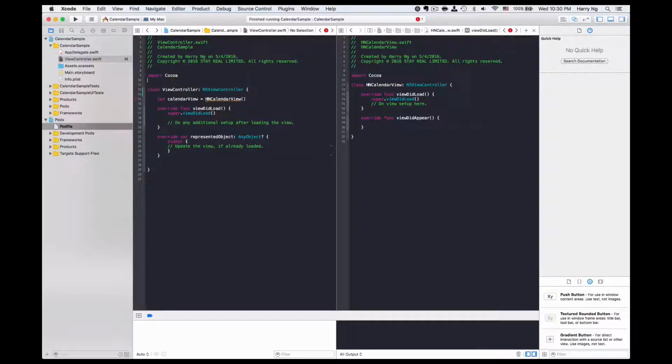Thus, I can put import here with the name of the CocoaPod library. In this case, we have set it to HN calendar view. So we have imported the library. However, it is still not fine because for every framework class we want to use in the target application, we need to set it to public.